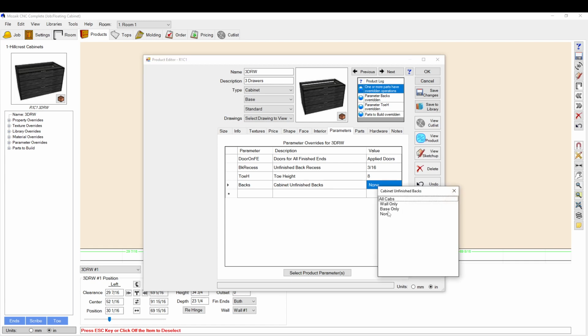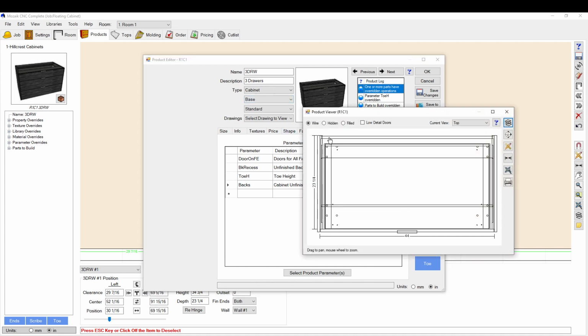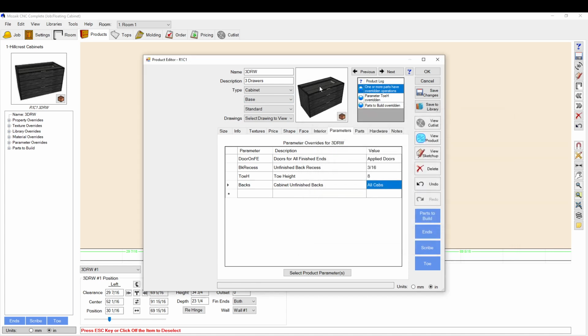So change this to, oops, let's change that to all cabinets. So you now have a full back. And this for us is a dado that goes into the gable. So it's actually pretty tough. It's a good way to mount it to the wall. Full back here. Make sure you change that.